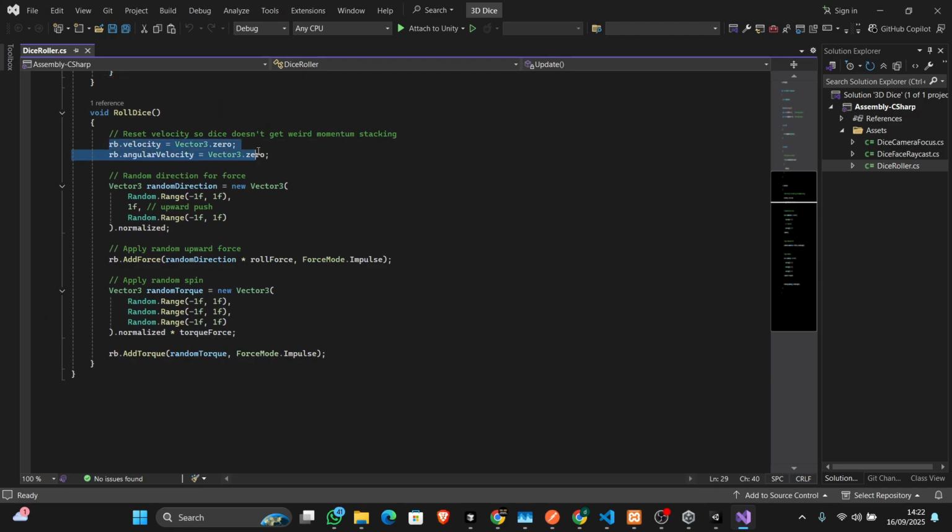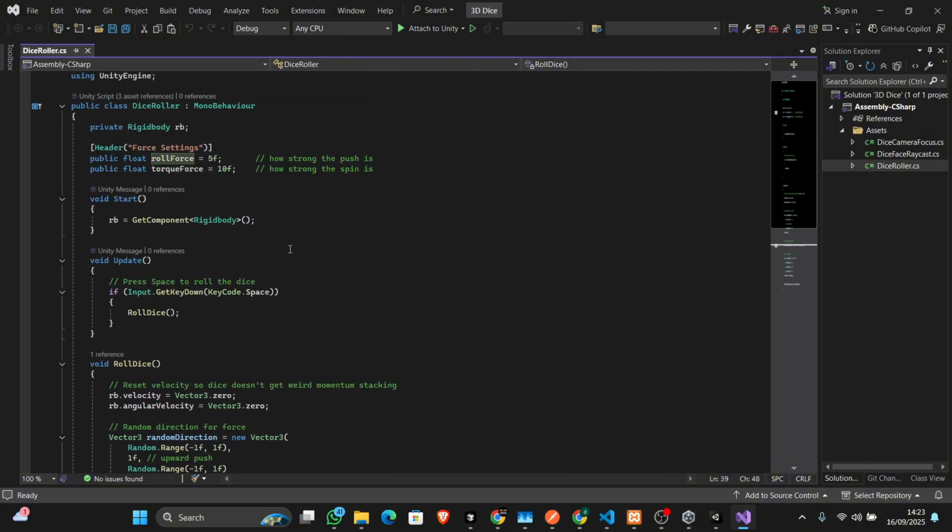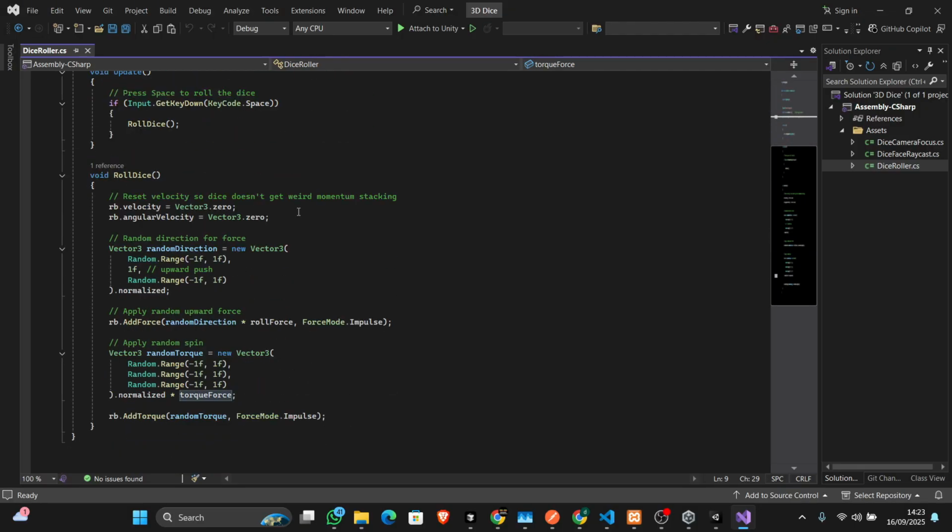So we take the Rigidbody, we reset the angular values, keep everything at 0, and then we generate a random Vector3 direction, which is then normalized, and we pass that direction into our Rigidbody AddForce, which just helps us create random directions for our dice to roll or move towards. Then we have the force mode set to Impulse and the roll force value, which we have here at the top: roll force value and roll force torque.